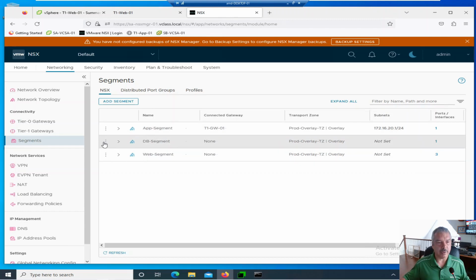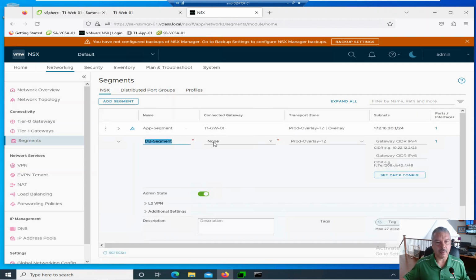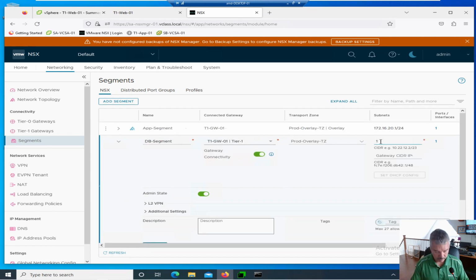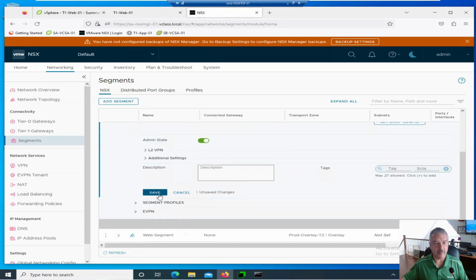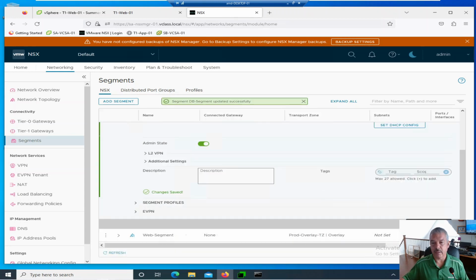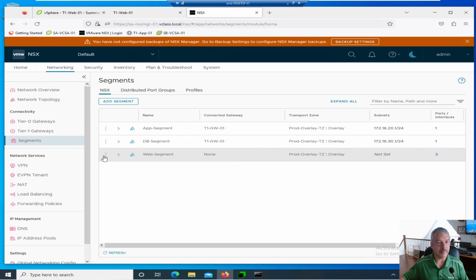Let me do the database one. Let's connect to tier 1. Let's put in the gateway. So we're really configuring the interfaces now on that tier 1. 172.16.30.1/24. I'm going to save it. I'm going to close editing, and I'm going to do the same thing with the web segment.